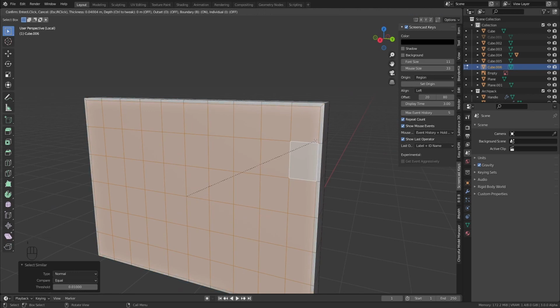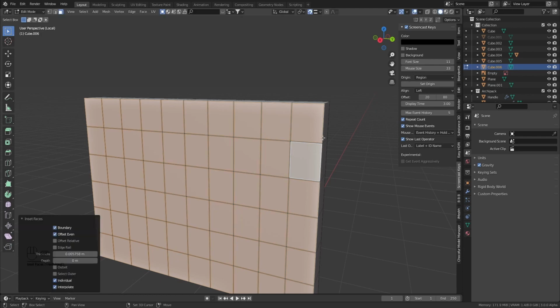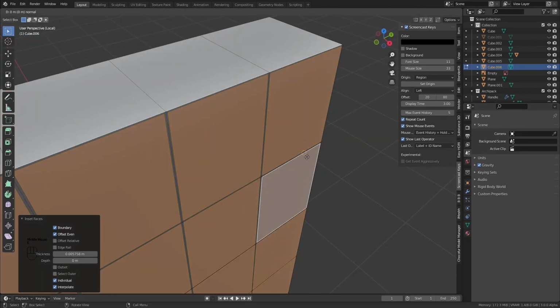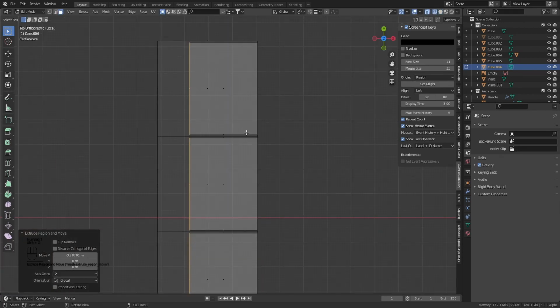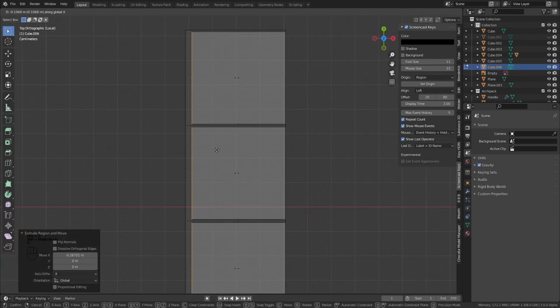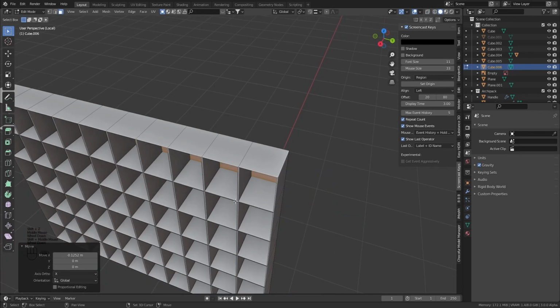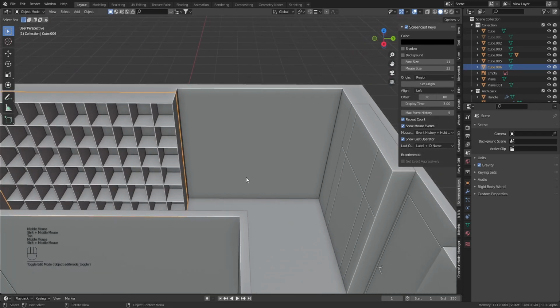Now I need to inset all these faces. As you see here, it's the same block, so I need it to be individual. So press I to make an individual inset. Make it properly here, then extrude all these faces to the inside like this. Go to top view and extrude it precisely like this, and it's done. Now we are done with the bookshelf and the cabinet.